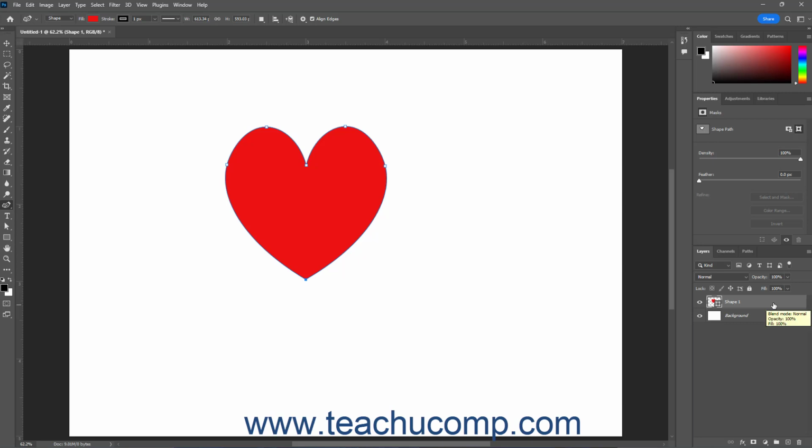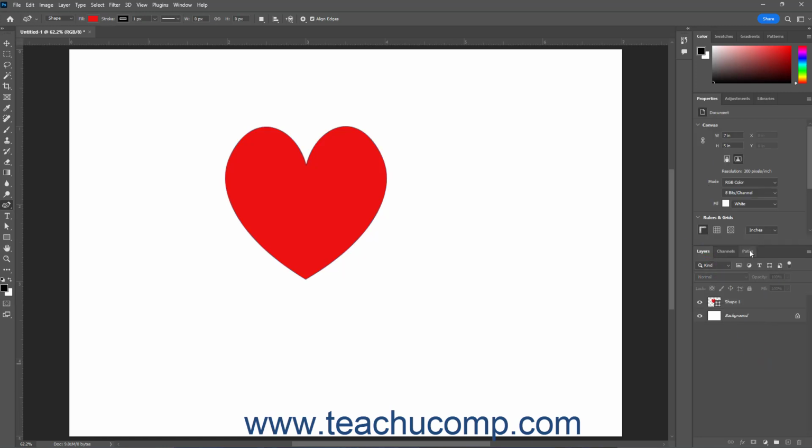To show the path for the selected shape layer, click the Paths panel in Photoshop to show its Shape Layer Name Shape Path path, where Shape Layer Name is the name of the selected shape layer. This path only appears in the Paths panel when its shape layer is selected in the Layers panel.